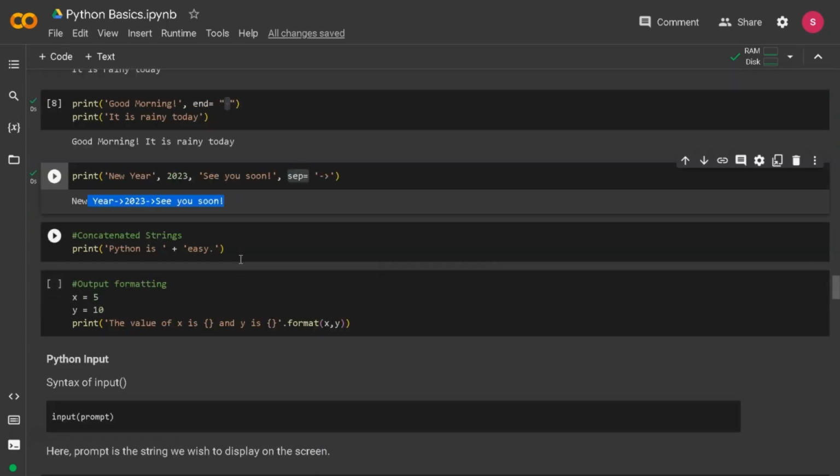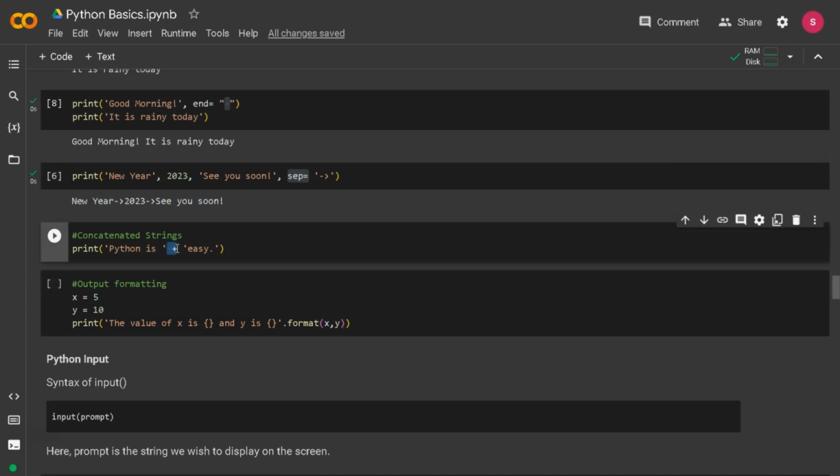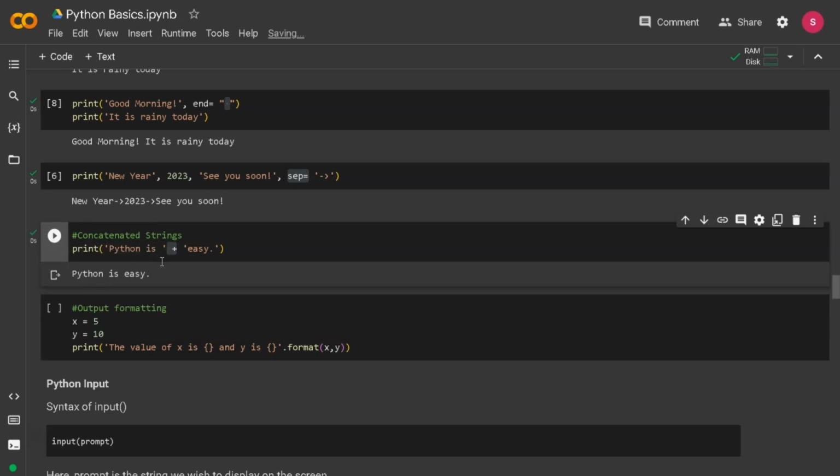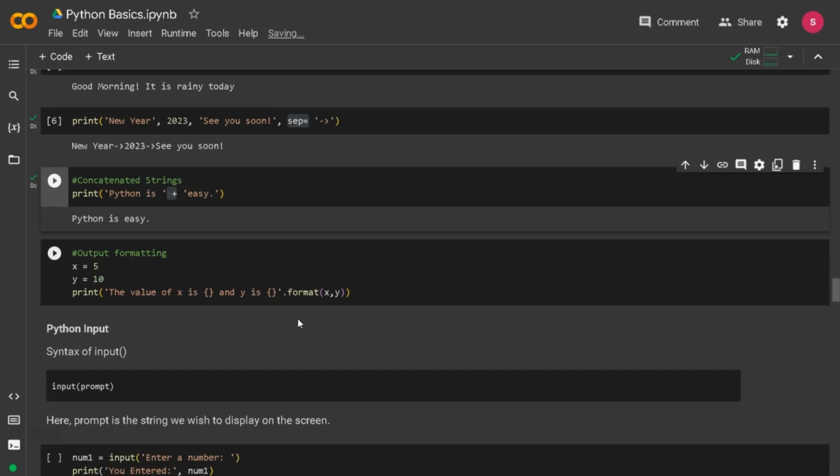So, we can also join two strings together inside the print function. Here, we are using the plus operator to join two strings, that is Python is and easy. Now the print function actually prints the joined string. So this is also known as concatenation. So whenever you want to concatenate two strings, we will be using addition operator, which actually makes these strings joined. So Python is easy is printed together.